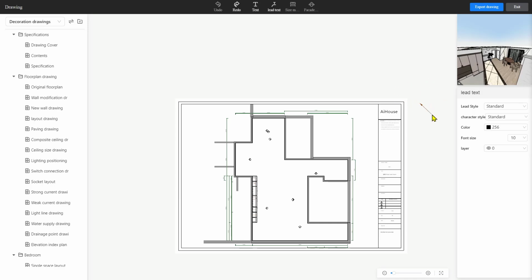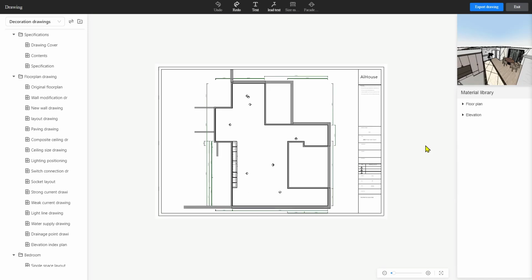Alright, we are still under the lead task. You just need to right click to end the command. So now I left clicked the space, then you can see this material library. And if you want to add some other drawings inside this one, you just need to come here to find one, then left click and hold your mouse to drag and drop it inside. And I will show you how to do that later.